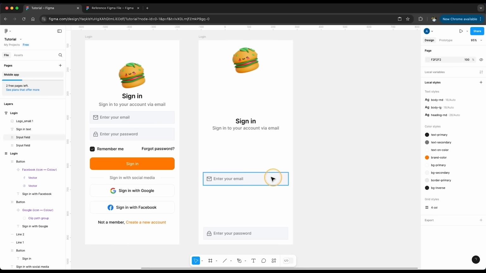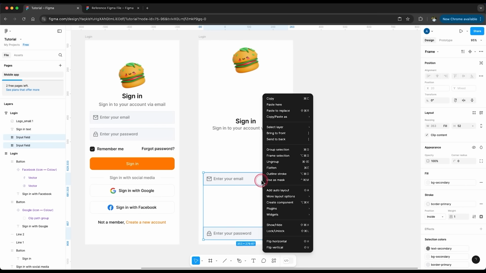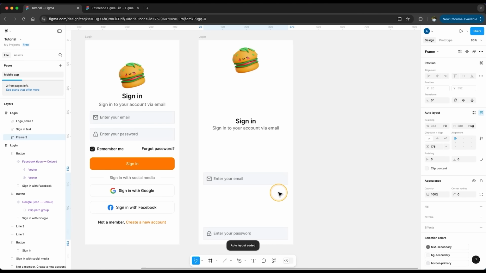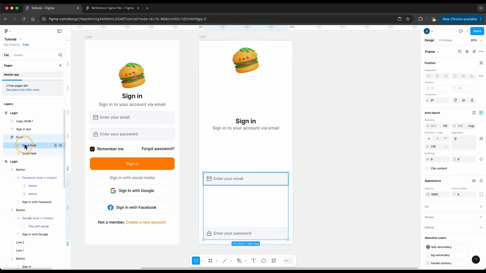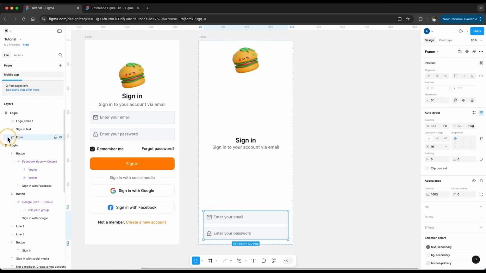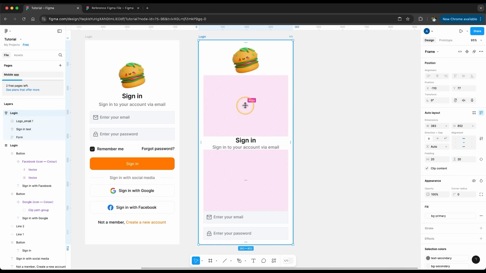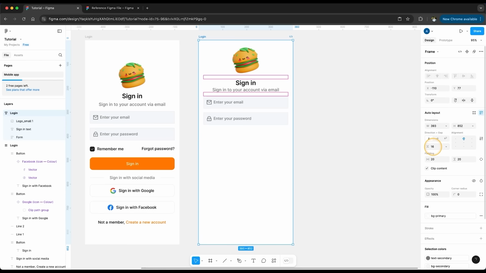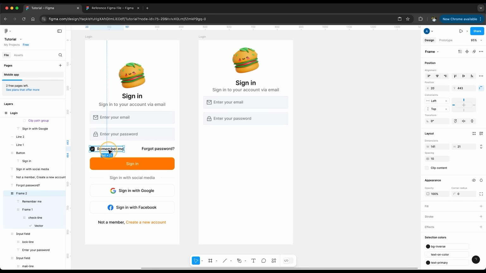Now I want these to be together, so let's select both of them and add an auto layout. Let's rename this to form. Now I can change the gap between these two just like this. In the main login container, we have three contents now, but these are set to auto gap, which we don't want. So let's change the login frame from auto layout gap to 16px as well. We are already starting to see our designs coming into shape.